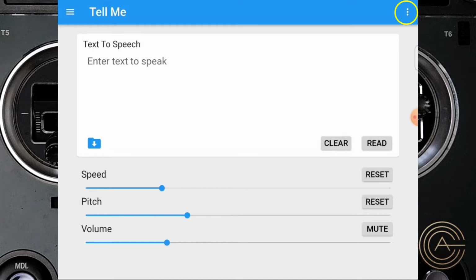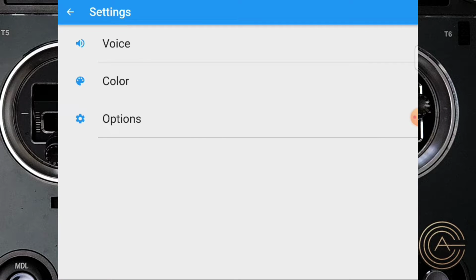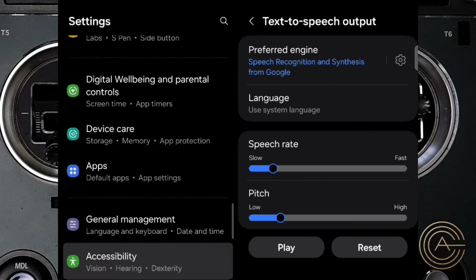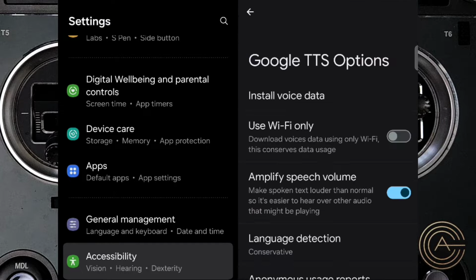Over here, I go to Settings and Voice, and over here, I go to Voice Settings. Now this puts me into the setup in my phone. Essentially it's using a text-to-speech program that is built into my phone. My phone is a Samsung, but what I did was I changed it over to Google.